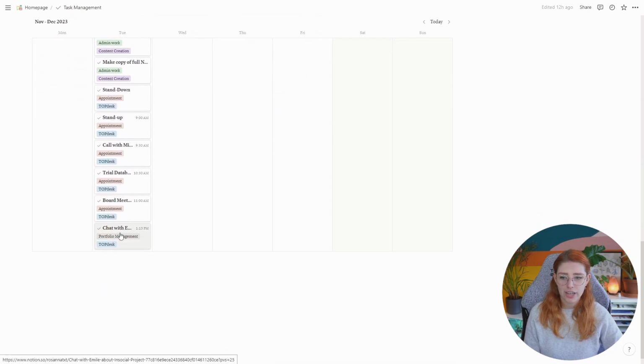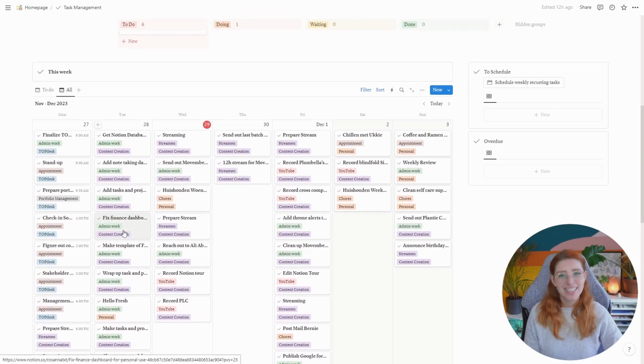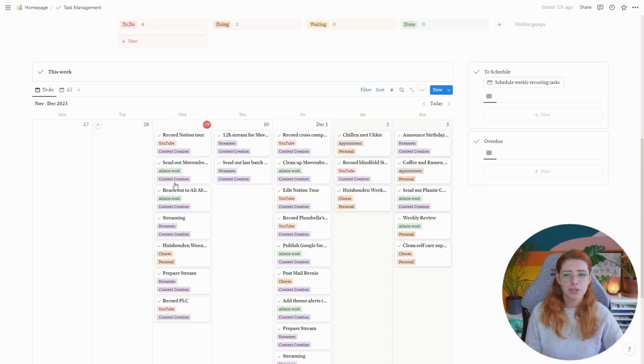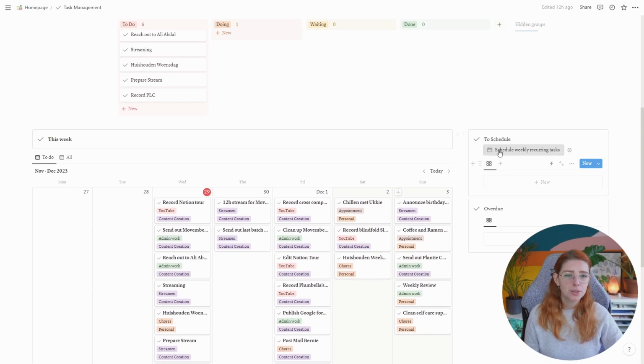As you can see, yesterday was a very busy day, so I did a lot of work. That's why I have the separate to-do tab. Throughout the week, this gets a little bit cleaner because every single time something is done, I can tick it off and it will remove itself from this overview. I also have a little button here that says schedule weekly recurring tasks. I will click it to show you what happens.